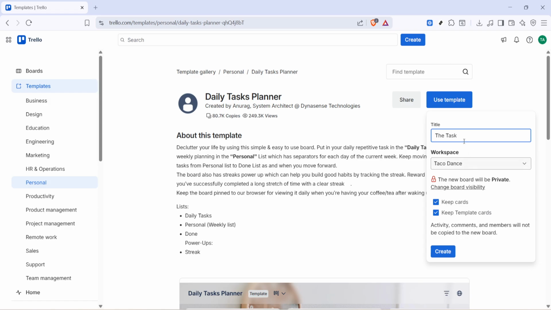Next, give your new board a clear, descriptive title. A name like Daily Planner or Today's Tasks works well, but feel free to make it more specific to your context. A helpful title makes it faster to locate the board from your home screen or mobile app.